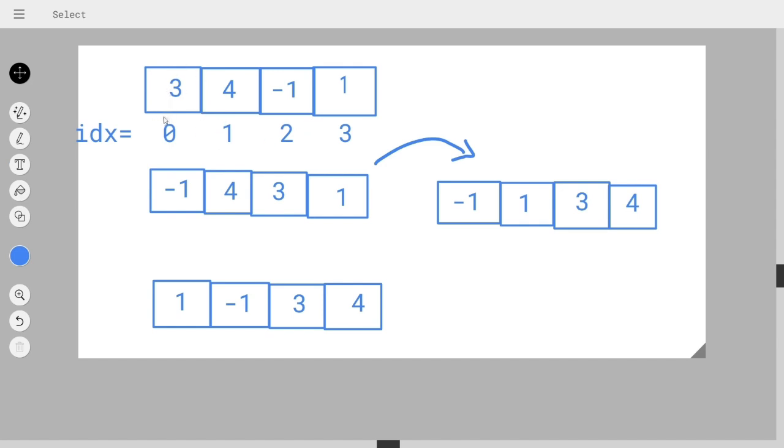Initially at index 0 I have 3, which is valid. 3 is not supposed to be at 0, right? By the logic of cyclic sort, 3 is supposed to be at index number 2. So I'll swap 3 with whatever element is present at index 2, to get this. Then I'll move on to process 4, that is at index number 1, and I'll swap 4 with whatever is present at index number 3, right? To get this array.